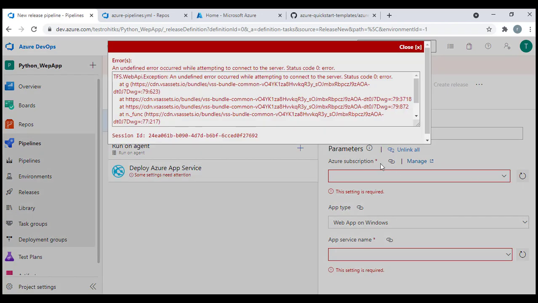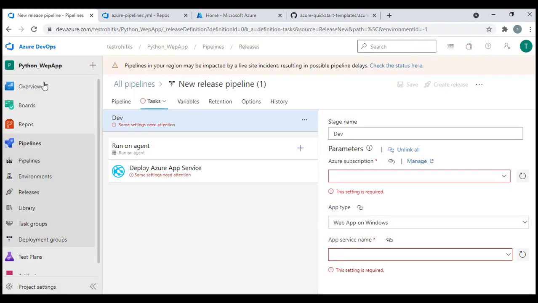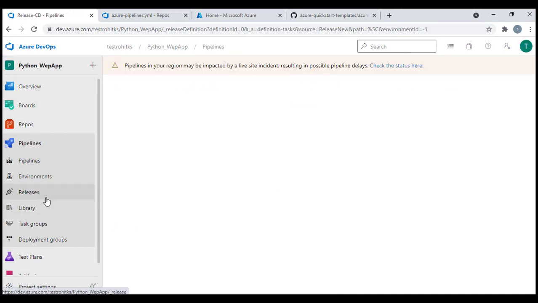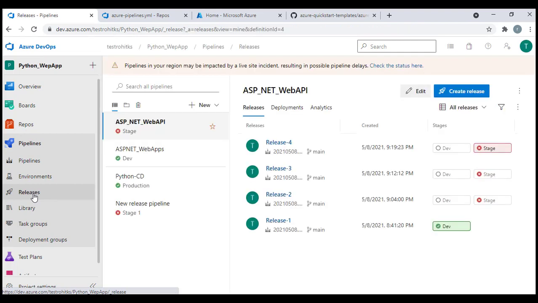Let's unidentify error. Let me refresh everything and come back. I don't know why this Azure DevOps board is behaving weird today.